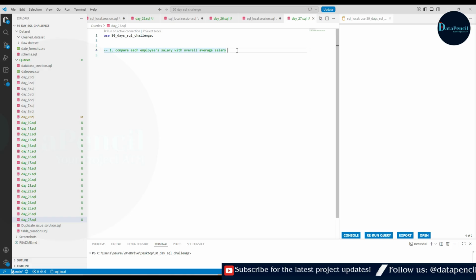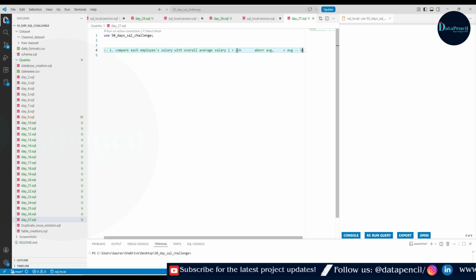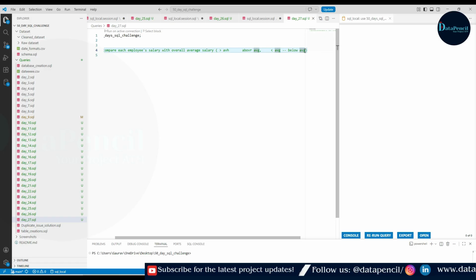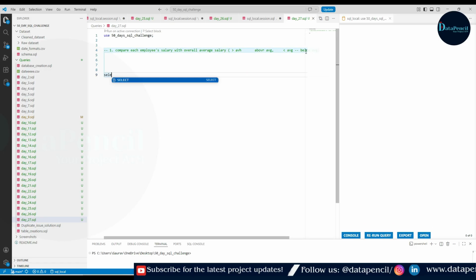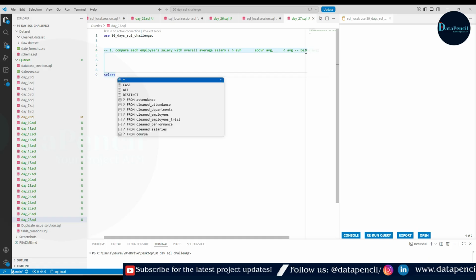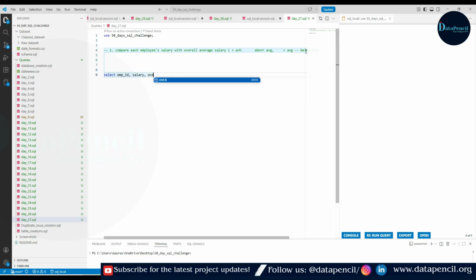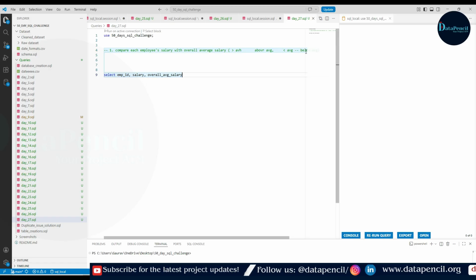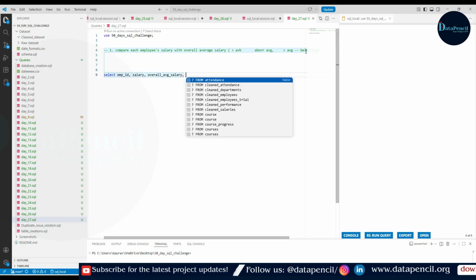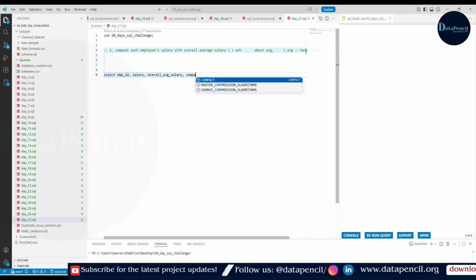So if the individual salary is greater than the average salary, then tag it as above average. If the salary is lesser than the average salary, then tag it as below average. Simple. Now, how to do it? Let's firstly select our columns. So the columns are employee ID, as well as salary, and then the third column will be overall average salary, correct? And the fourth column will be the comparison column. So let's write here comparison.